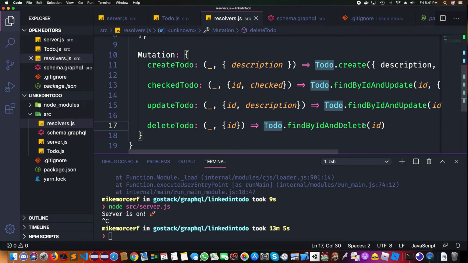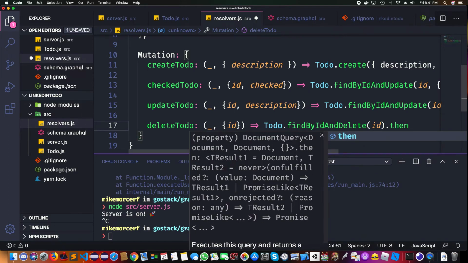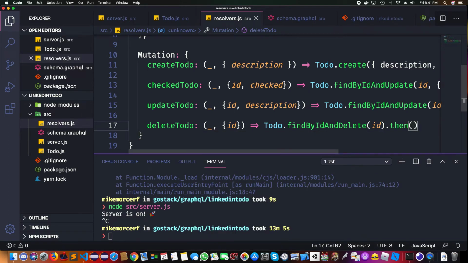I think maybe that's why we gotta know. Because we still deleted the item, right? So we just didn't get the return. So I think we got the return before the item was deleted. I don't think it waited for the promise. So let me try to put a then here. Let's see if this is gonna fix.